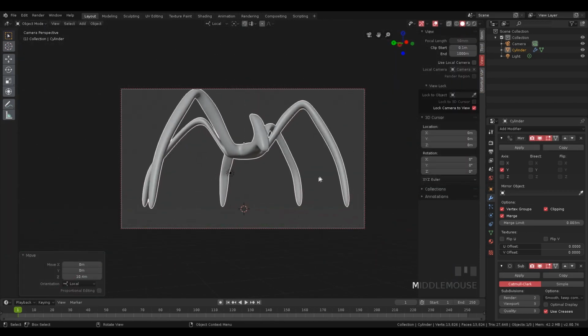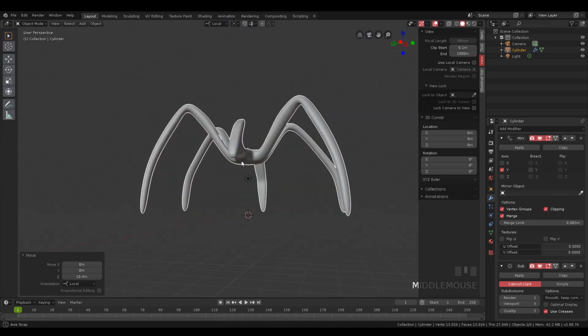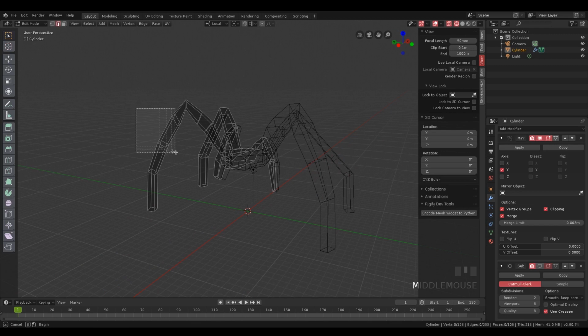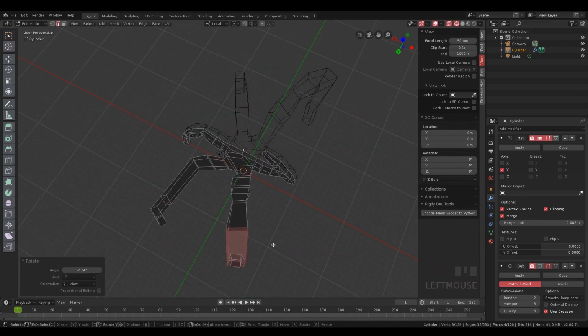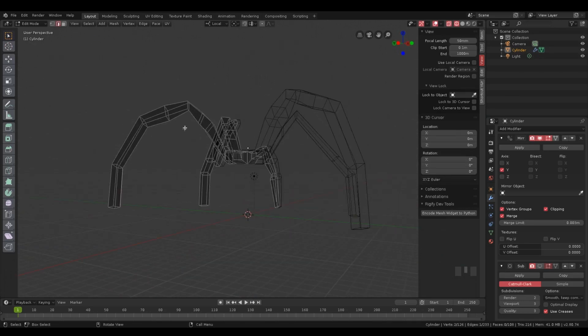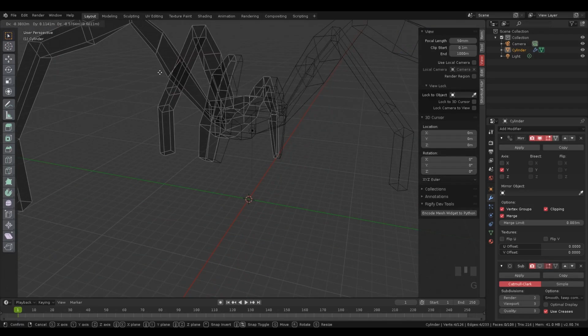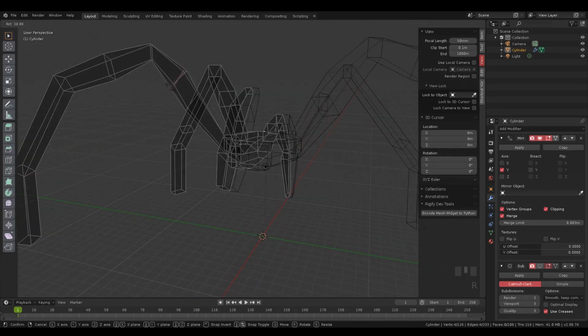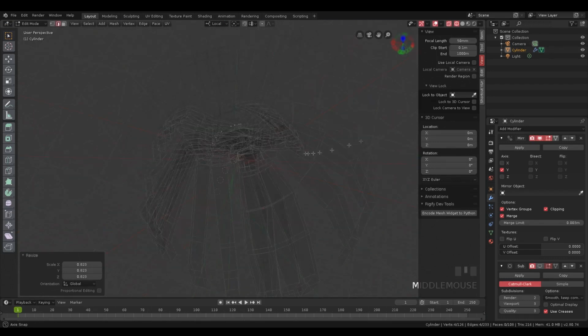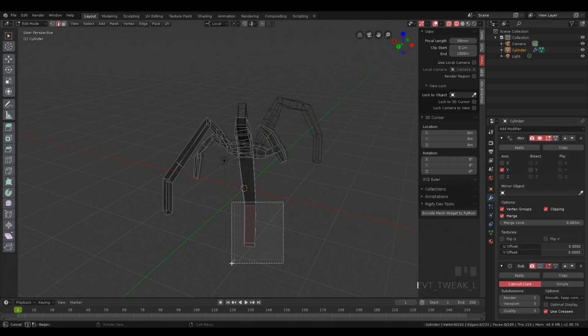I'm positioning the camera so I have the same angle as the reference. To easily position the camera, check Lock Camera to View from the right menu. Now I'm just moving things around to make a more fluid topology.